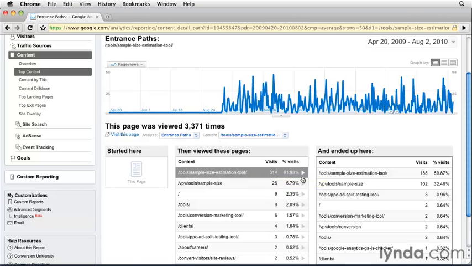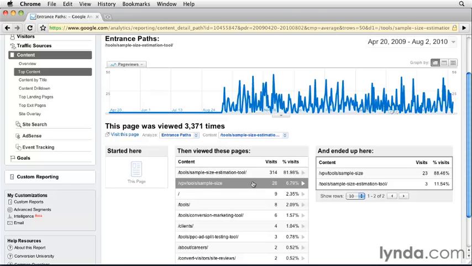In fact, we see that even after they run it again, the most popular page again is the sample size estimation tool. However, we do see some folks go other places, for example, the PPC ad split testing tool, the conversion marketing tool, etc. As we go down this list, we can see the menu on the right updates when we look at what the next page would be.